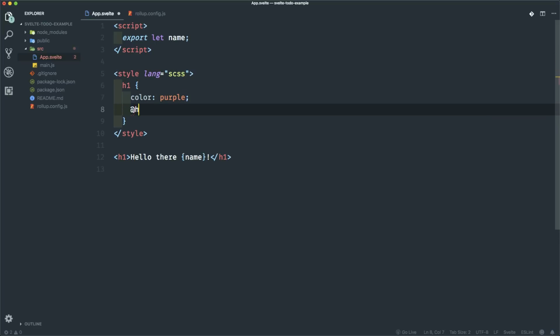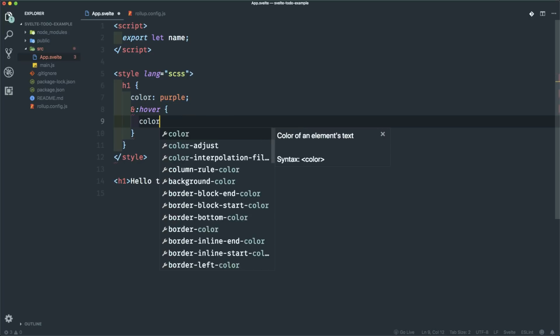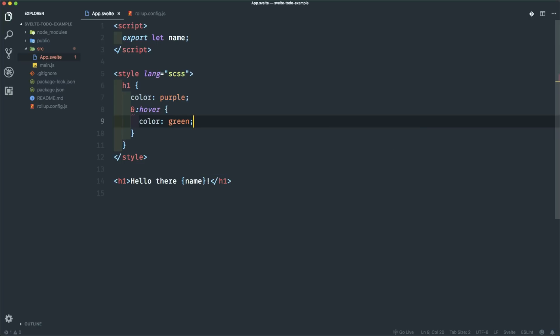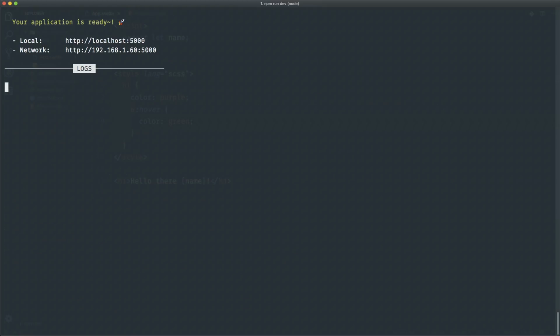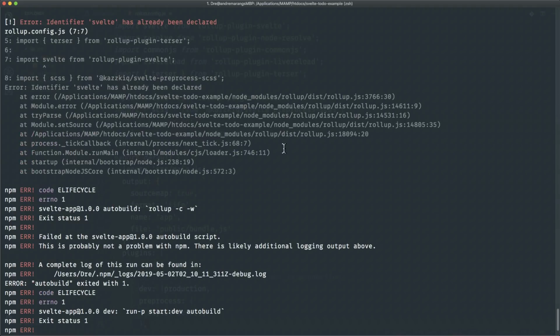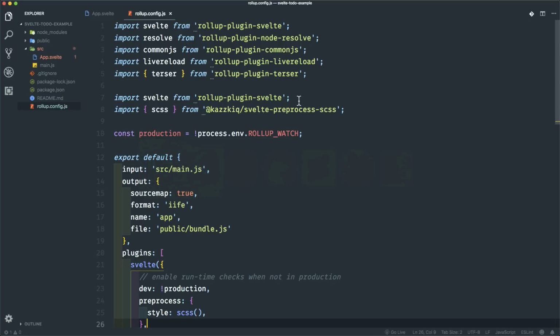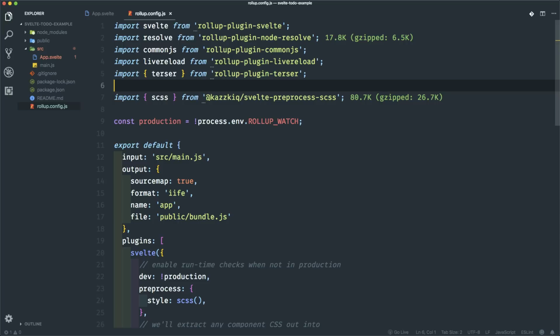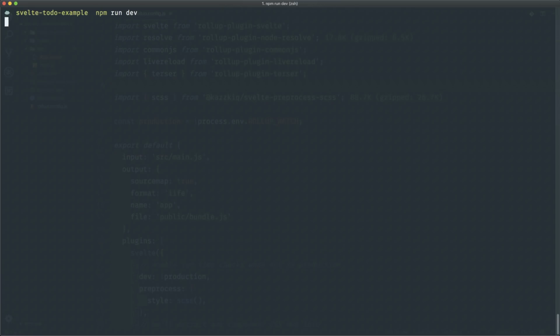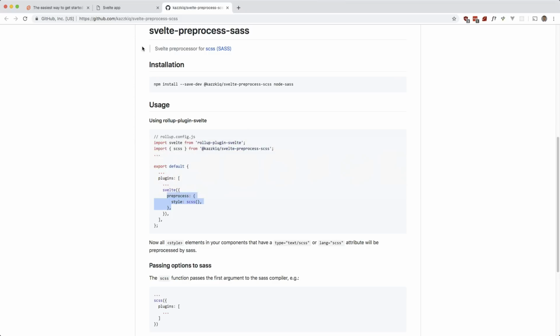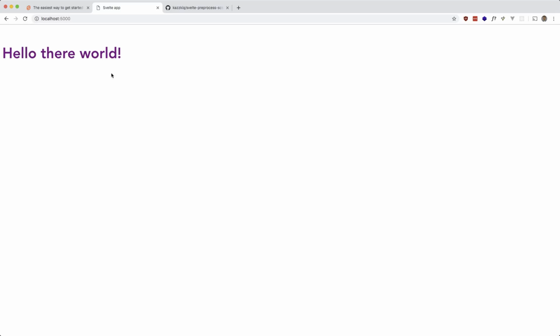Let's try using some Sass here. Hover, color green. Okay, let's restart Svelte. Okay, sorry. I think I did this twice. Yeah, we already have this up here, so we don't need this. Let's try again. Okay. And let's see if our app works. Okay, cool.